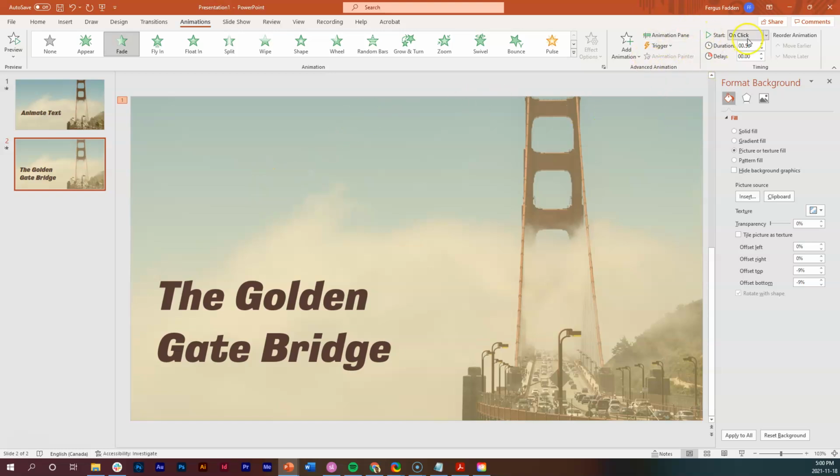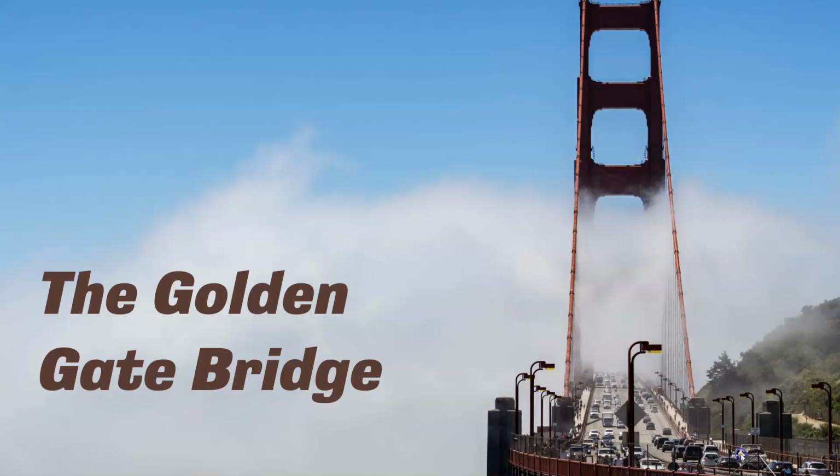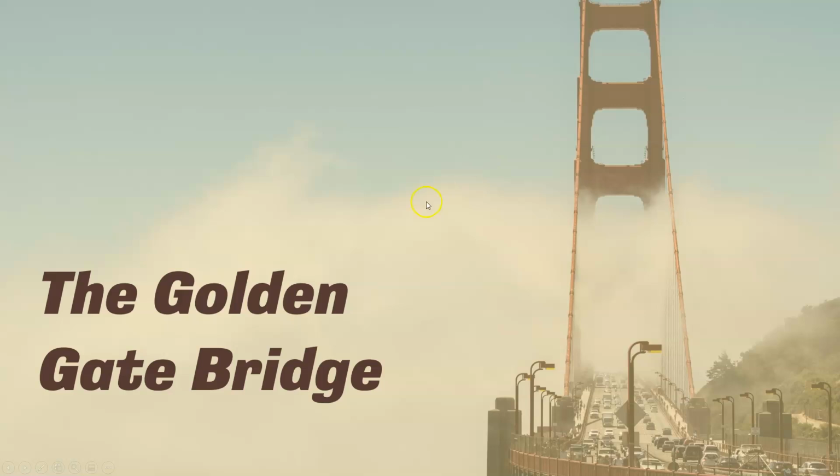So along the top here, if we pay attention to the timing group, we needn't worry too much about the advanced animation, just the timing group. This is telling me that this animation that I've just put on my shape will start when I click. So let's just jump in and see how that looks. Now, notice my text hasn't been animated, but the shape has been animated. So if I click, I get my animation on the shape.